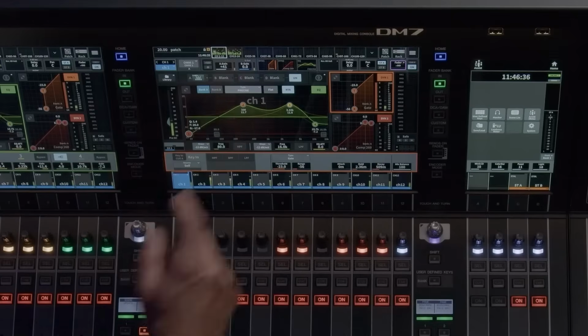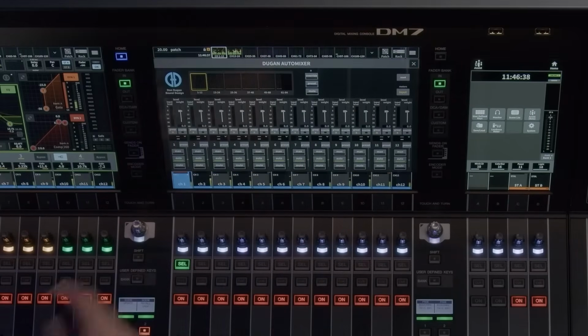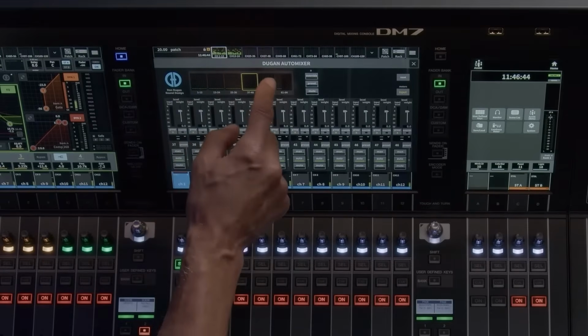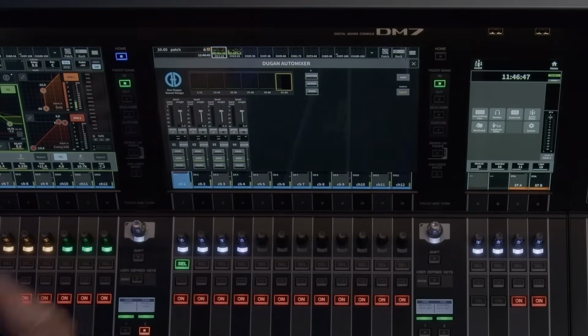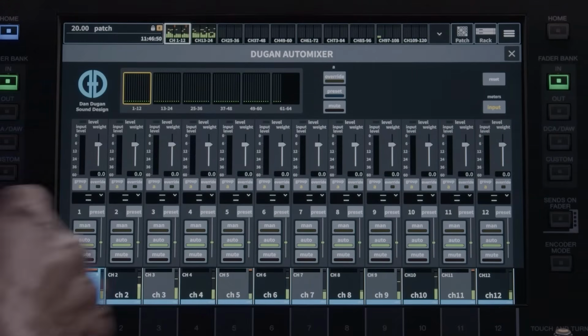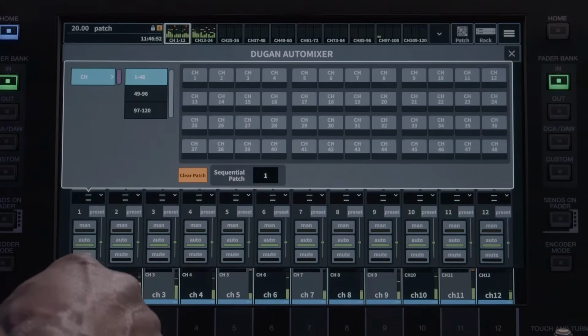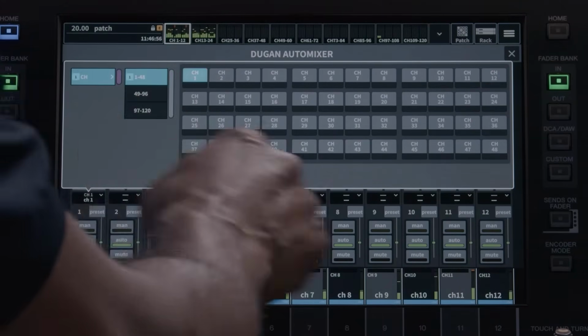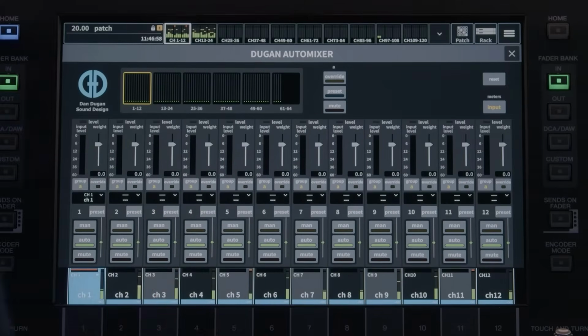The next icon represents the Dugan Auto Mixer. Touching this icon opens up the view for the Dugan Auto Mixer. You have up to 64 channels of auto mixing that can be applied to any input channel. The Auto Mixer View allows you to easily patch channel inserts that have already been configured as post-fader, as required for proper Dugan operation. Once the channel is patched, the Auto Mixer is activated.